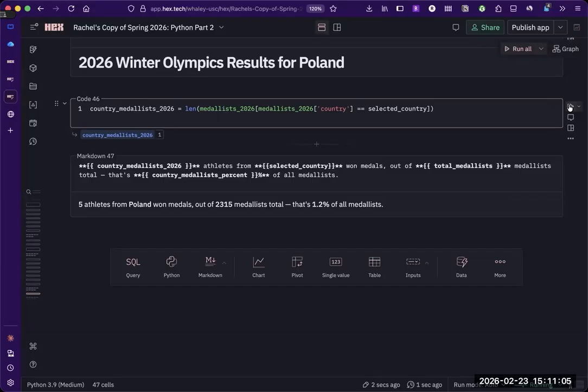You're gonna do that 2 more times, once for total medalists and once for country medalists percent. Okay, so you should scroll back up and find how we defined those in part 1, copy them on down, make some tweaks for 2026, and pop them in here. All right, I'm gonna give you all a couple minutes to do that. Make sure you get that to work, and we'll wave if you get stuck.